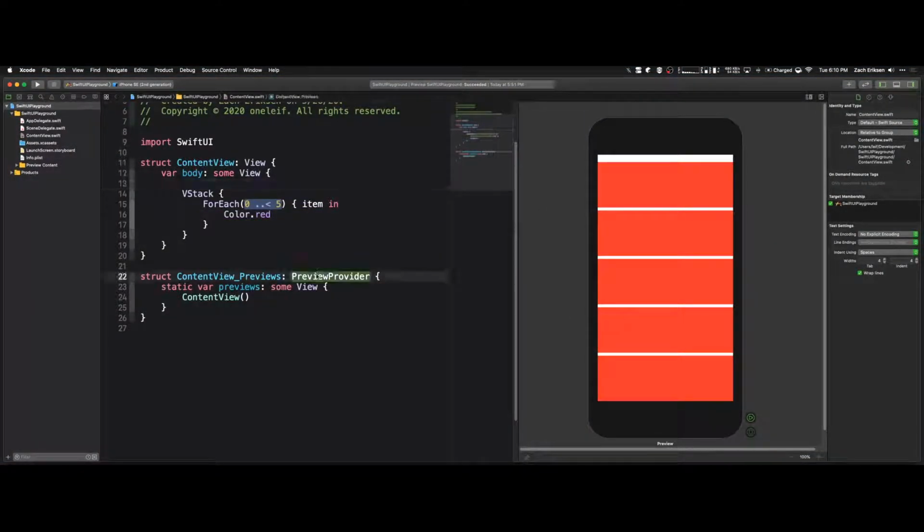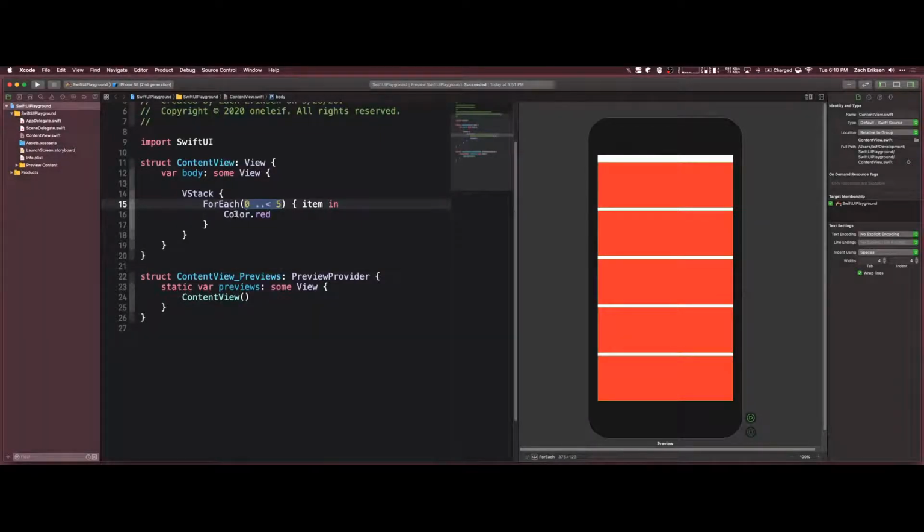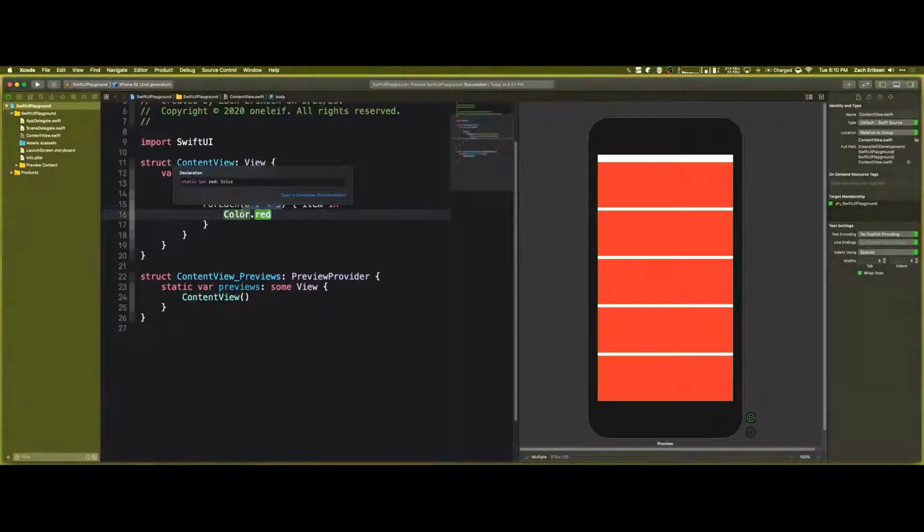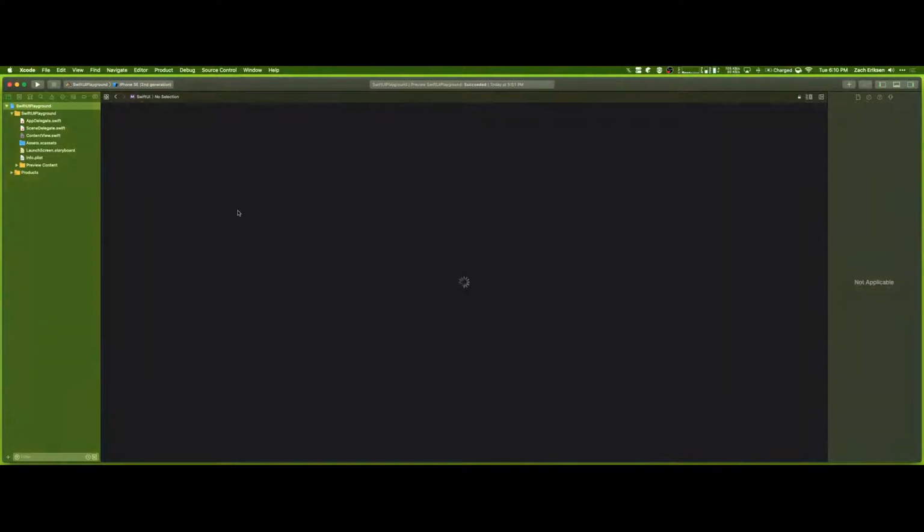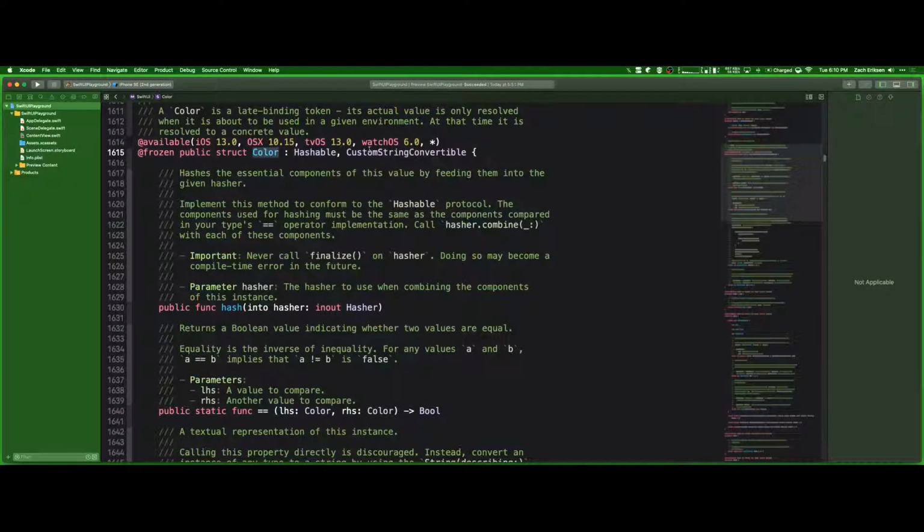So there's multiple things you can do with these, and they all apply to each other, and color is just a view. It says color. Oh. Maybe color's not. No, I don't think color's a view. I think Color.red is a view.